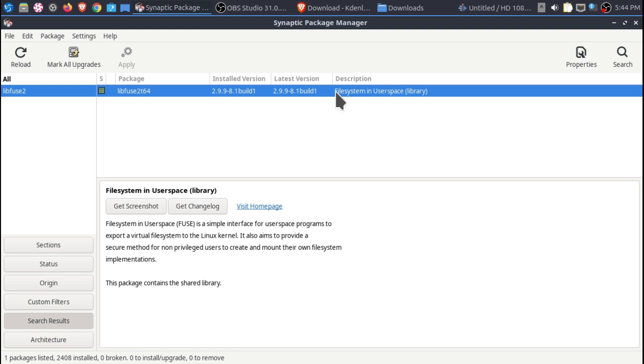So what I'm trying to say here is that if you install this package in the Synaptic Package Manager, and you can do this in the terminal if you want.